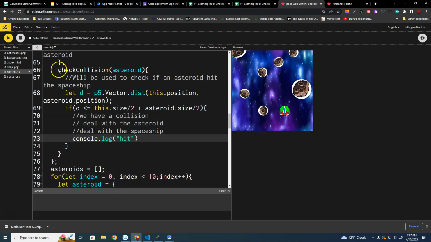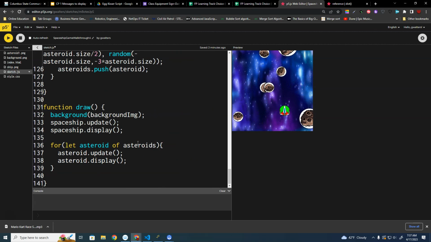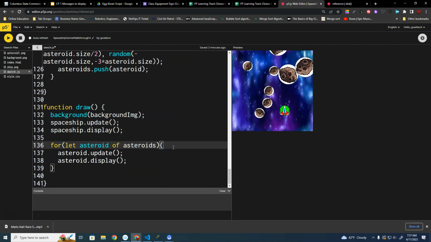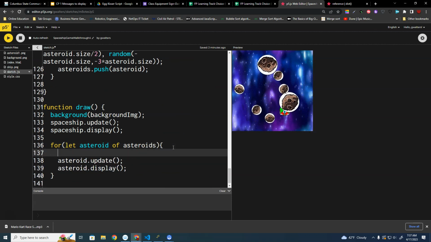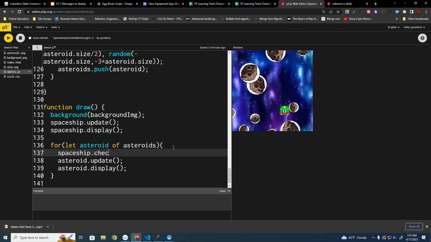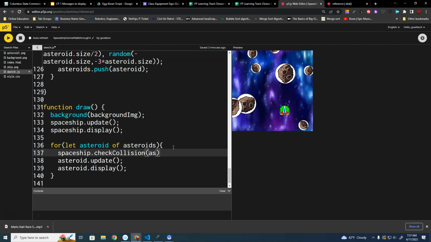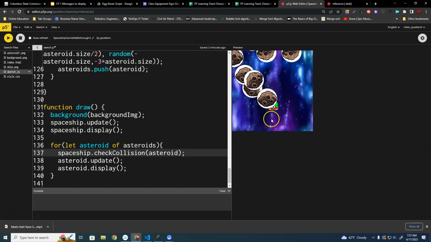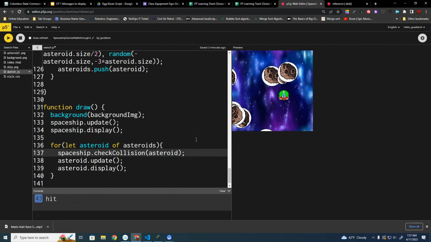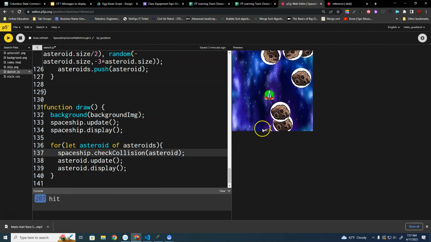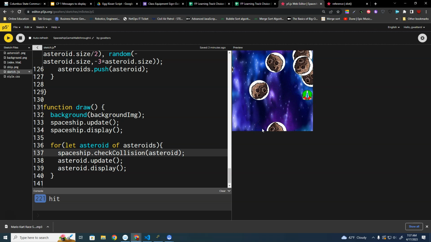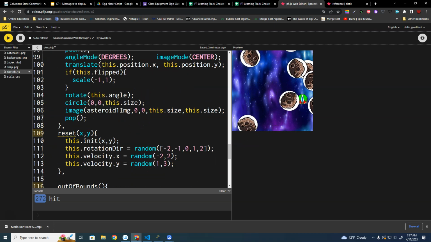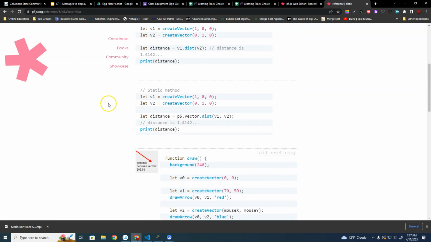So we've got to go down to the check collision and pass in an asteroid for each one. So in here, let's do spaceship.checkCollision and then pass in an asteroid. Let's run again. There's a hit. Hit. Now it's hitting multiple times because we haven't dealt with it, but we can see that we have some type of collision.